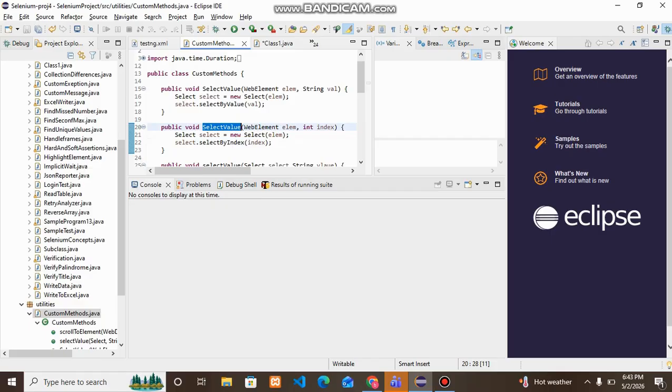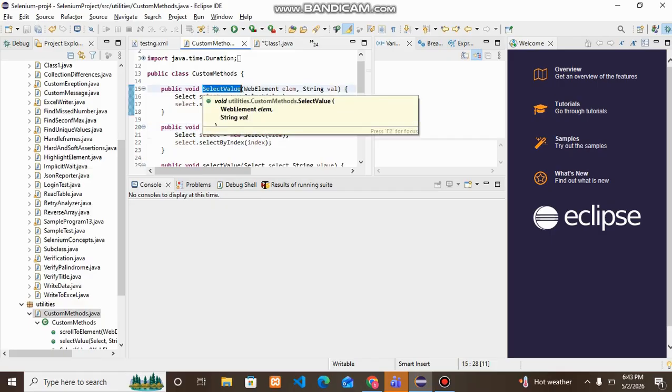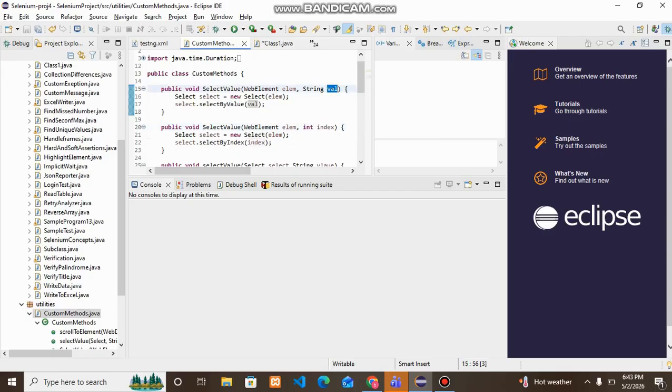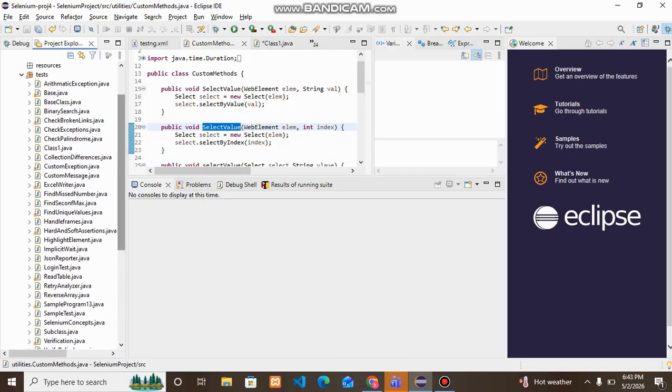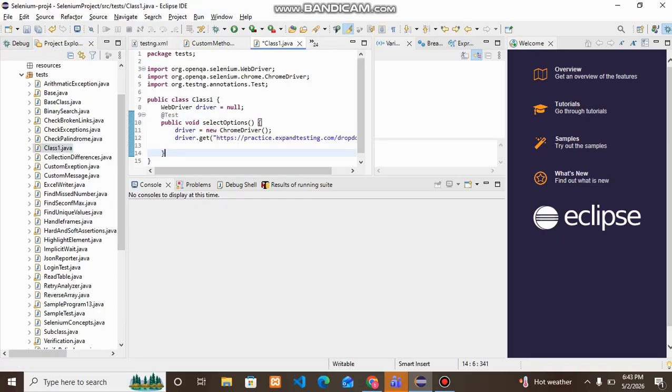So like this, a method with the same name is created, but the parameters are different. Here I passed string, here I passed index with integer type, so that it is accepted. This is called overloading. So if I want to use this, I can initialize the custom methods class, or I can extend the custom methods class in the class 1, and I can use that.